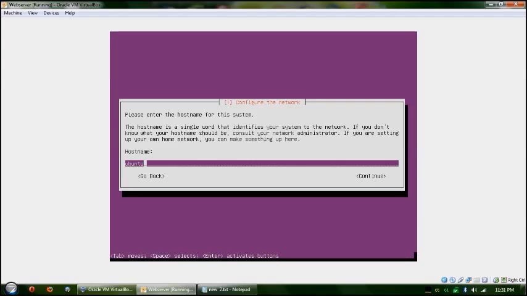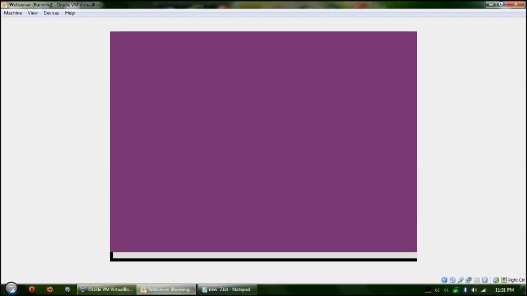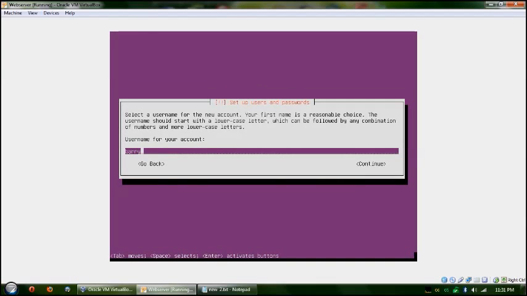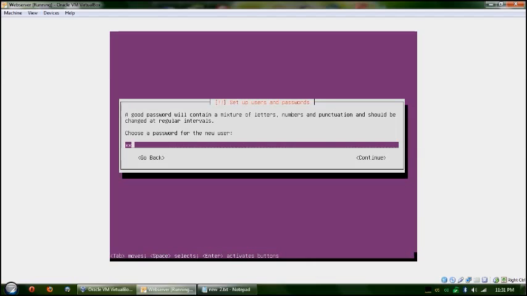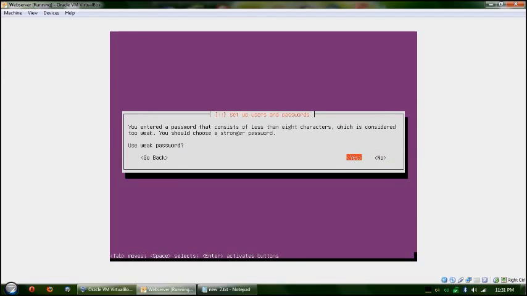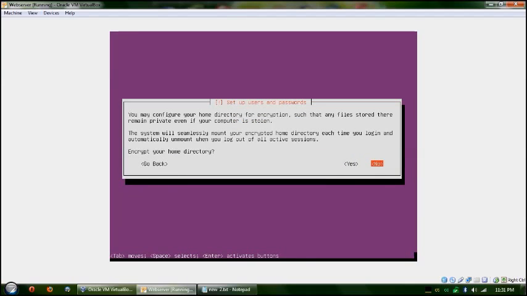Here you can name your computer anything you want. I'm just going to leave it as Ubuntu. Then on the next screen, we're going to enter our username. And enter again, and then enter our password. And enter again. Now I've put in a short password, so I just have to say yes, we're going to use a weak password. And no to encrypt your home directory. There's no need to.